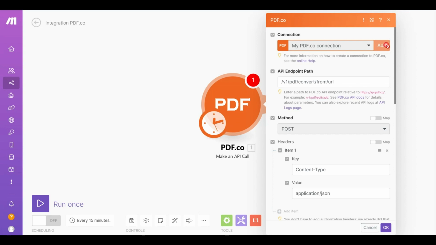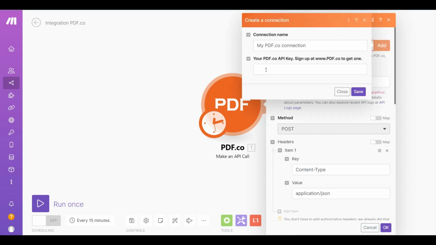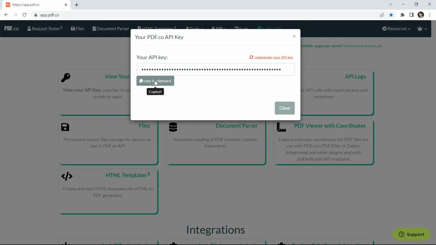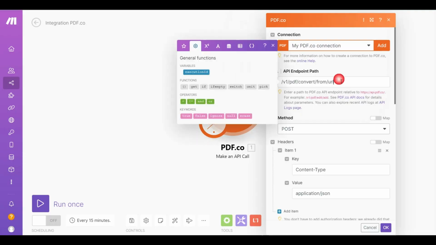Now, let's connect the PDF.co account by adding the API key. You can get the API key in your PDF.co dashboard. Next, add the Search and Replace API endpoint. You can see the link of the endpoint in the description box below.